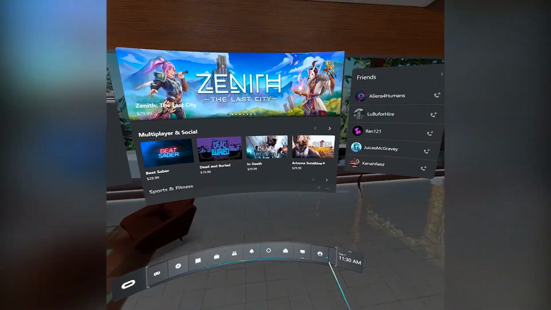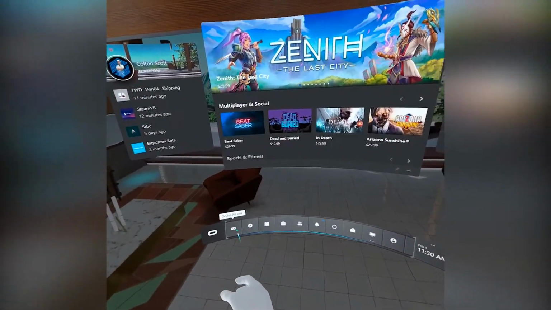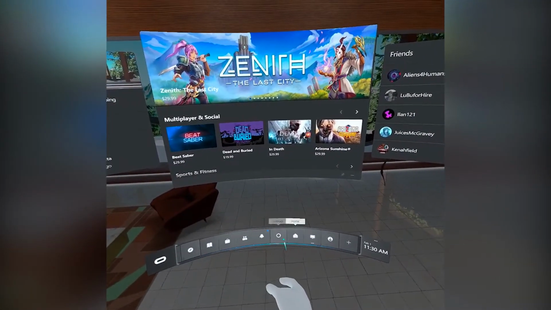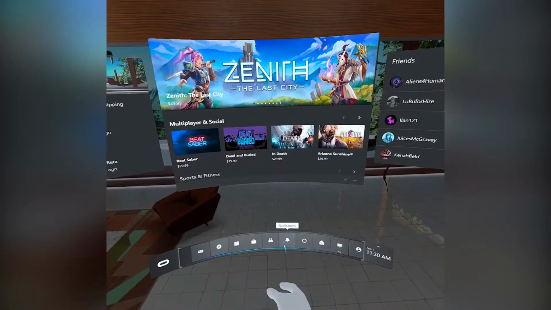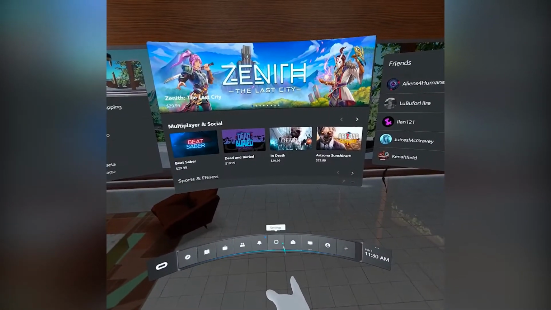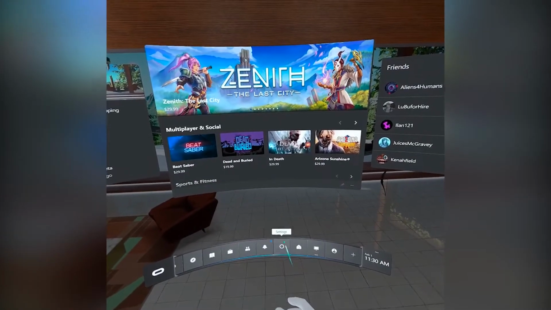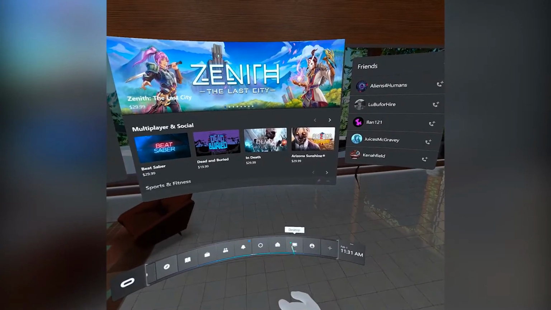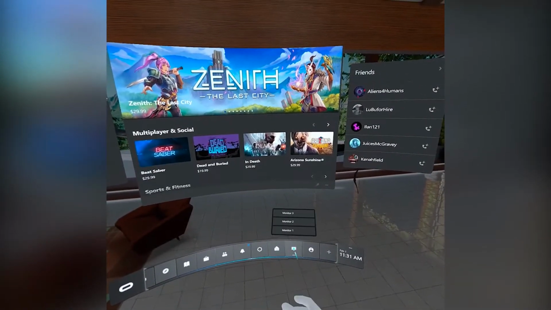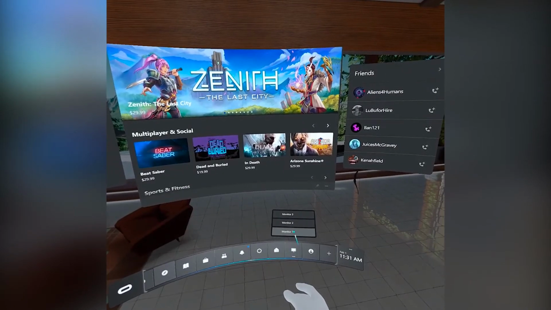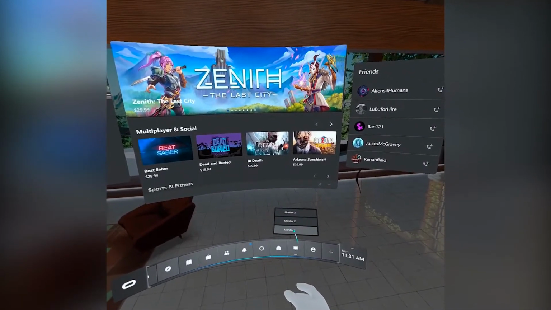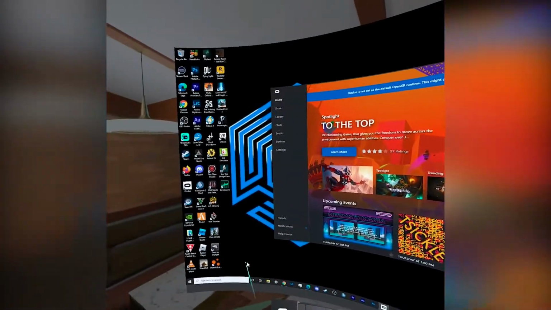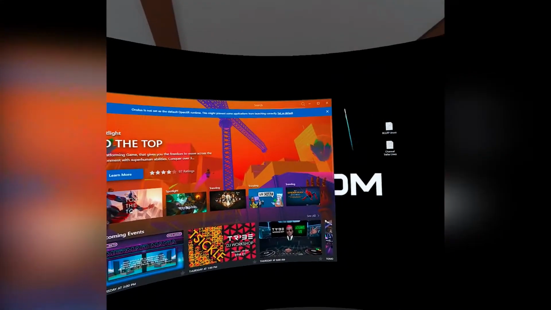Your interface should look something like this here. Now, this bar is going to be a very important piece. You can scroll through the bar by adjusting the joystick on the right controller, left or right. And to access our computer, we go to this icon here, which is the desktop. Select that, and you'll be presented with a monitor for each monitor you have. Selecting one of those monitors will bring you to that monitor on your desktop.